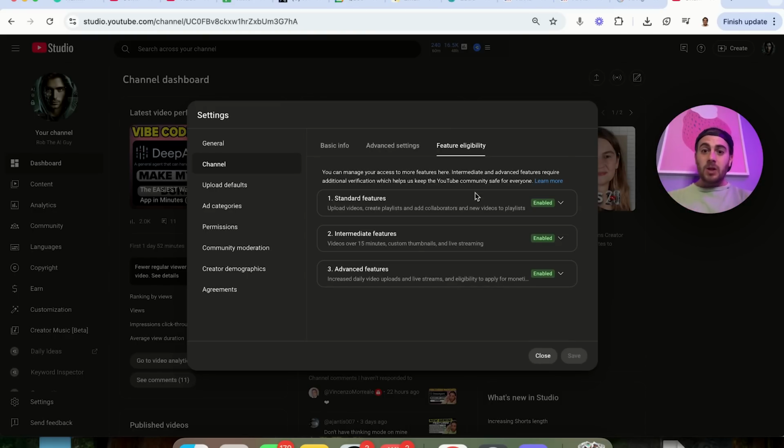Next, you need to make sure that this says enabled for all 3 of these: standard features, intermediate features, and advanced features. Because if you do not have these features enabled, guess what? YouTube isn't going to show your content to your ideal viewer.